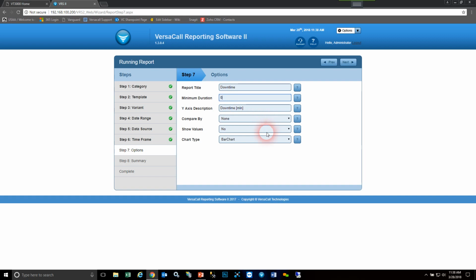For me, I'm going to delete that because I don't know what I have in here. But basically, that's the report name title. This is on your y-axis, the downtime. Compare by. Once again, you could set devices up side by side to show, if they all had a lead alarm, they would all show lead, and then it would say station 1, 2, 3, and 4. They'd all be right next to each other. Show values. This again is to show that value on that bar chart. Here again is our chart type. There's a bar chart, horizontal bar chart, or a line chart. Just going to leave it on bar chart.